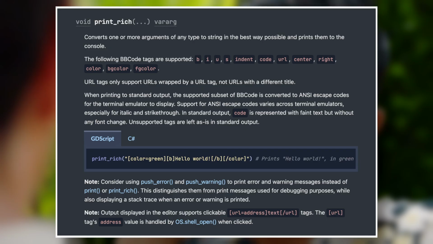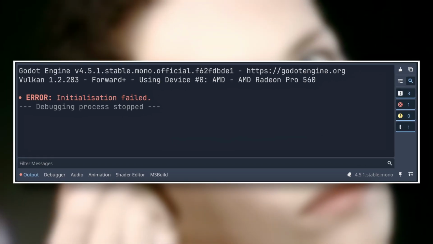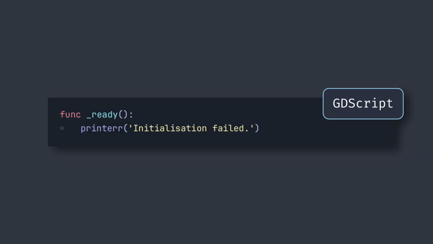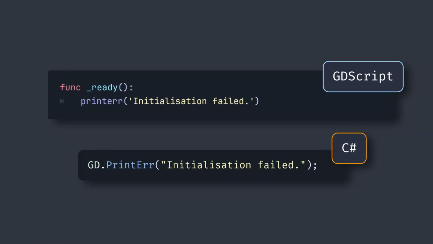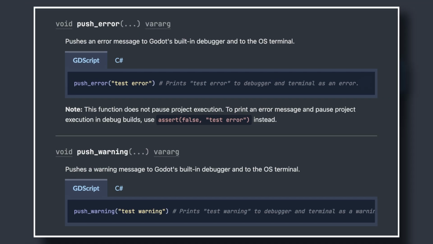That being said, printRich is just about the visuals of your debugs. It's kinda like makeup. If you want to give a unique style to a message because it's supposed to be an error, then you should probably rather use printerr. This will make sure that your info is logged to the error output stream instead of the standard output stream. This way Godot will know it's an error and style it properly to match all the other error logs in the console. And even better, you can use the push error and push warning functions.